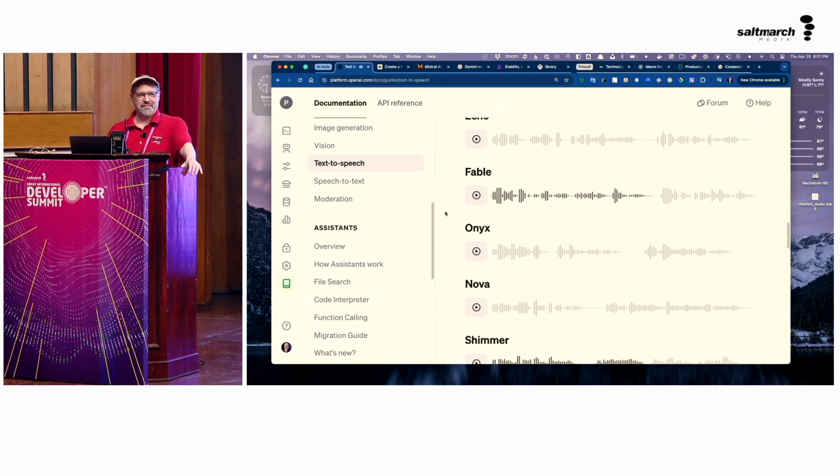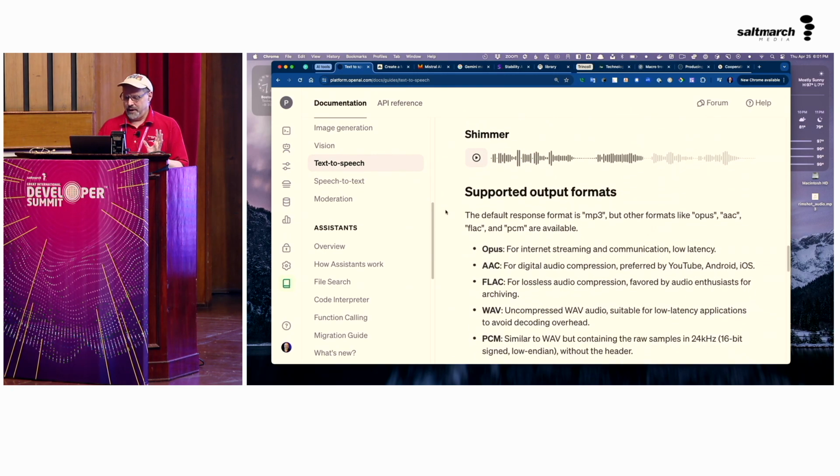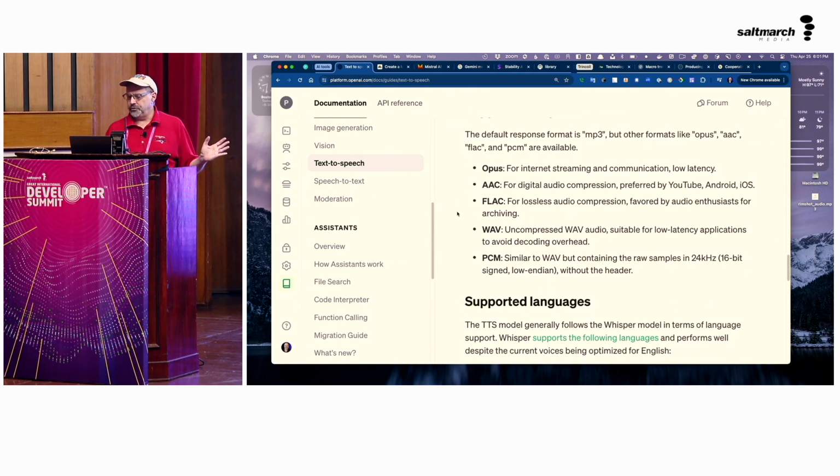Nice English accent. You know, I kind of need that for this sort of nonsense. So at any rate, the output files are in all these forms. And the one that comes up by default is, as they say, the default response format is MP3. But other formats are available, and they talk about the different ones.